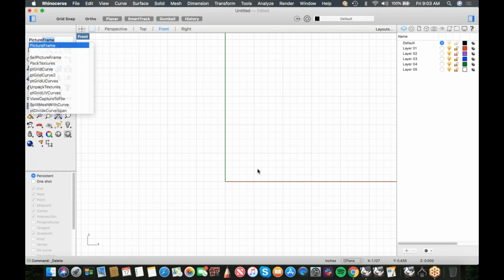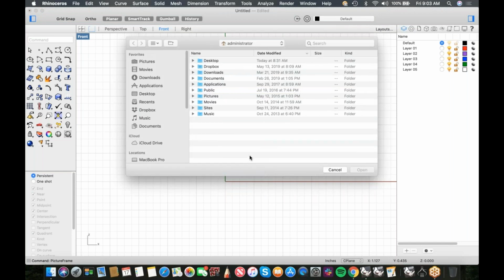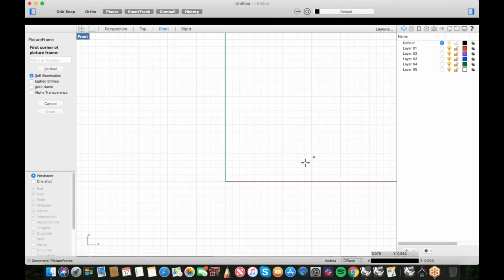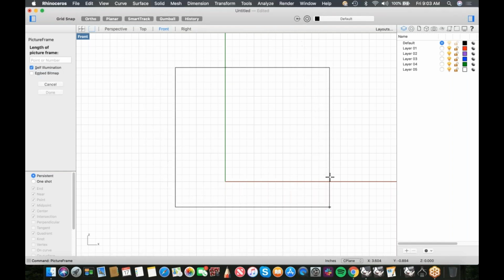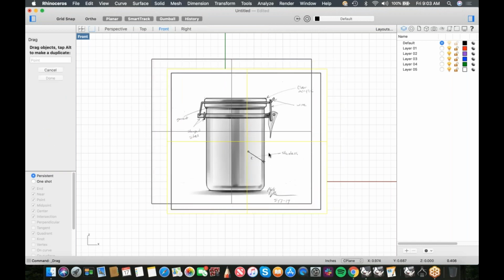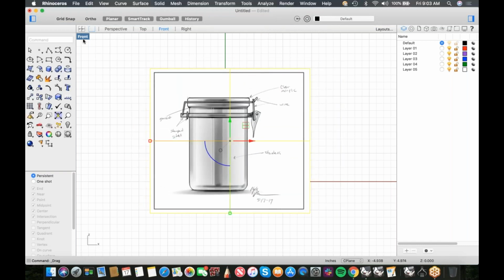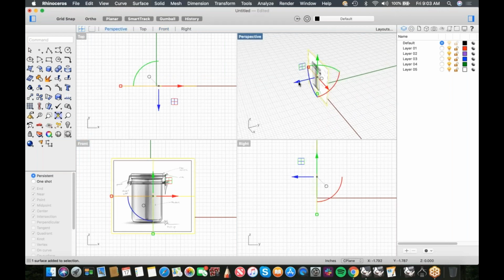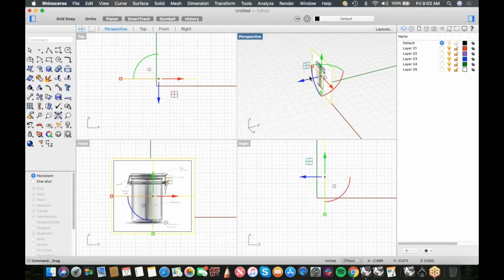And the way we're going to do that is to use the PictureFrame command. I'm going to bring this in and find it on my desktop. I'm going to hold down Shift while I click, and then hold down Shift and place it in the scene. And the cool thing about PictureFrame is if I go to a different view, this is just an object. It's just a plane with an image mapped onto it.